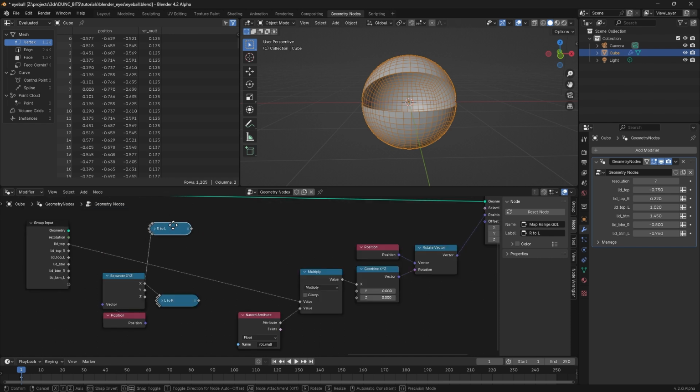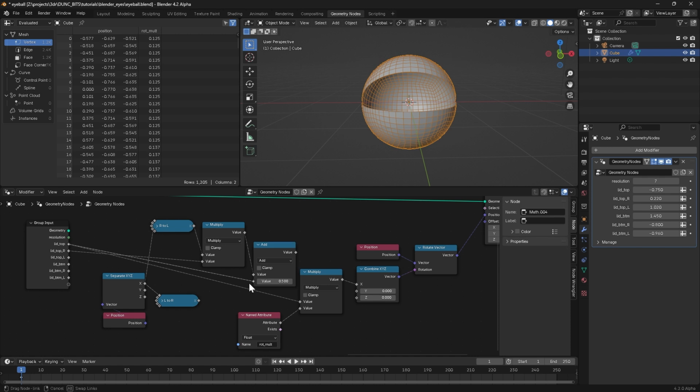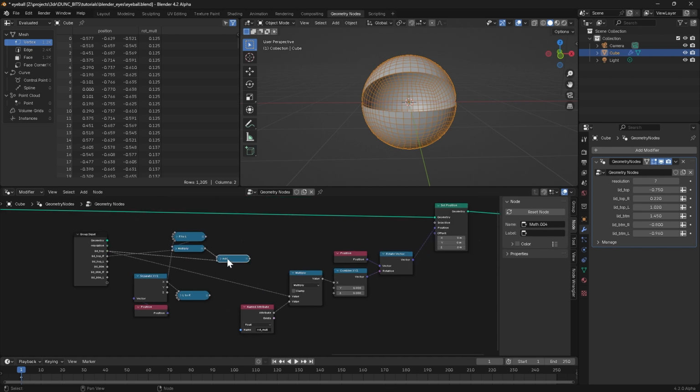So let's take our right to left gradient, multiply it by our lid top right attribute, and let's add to our global top lid attribute. And let's use this combination in our multiply instead of just the top lid. We have some control over the right hand side of our top lid.